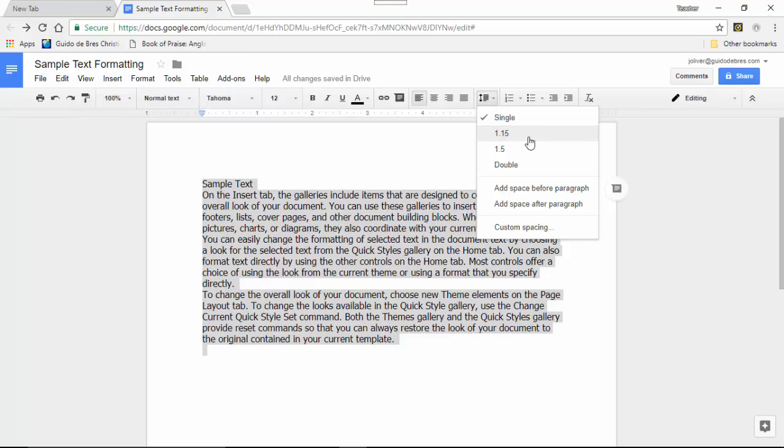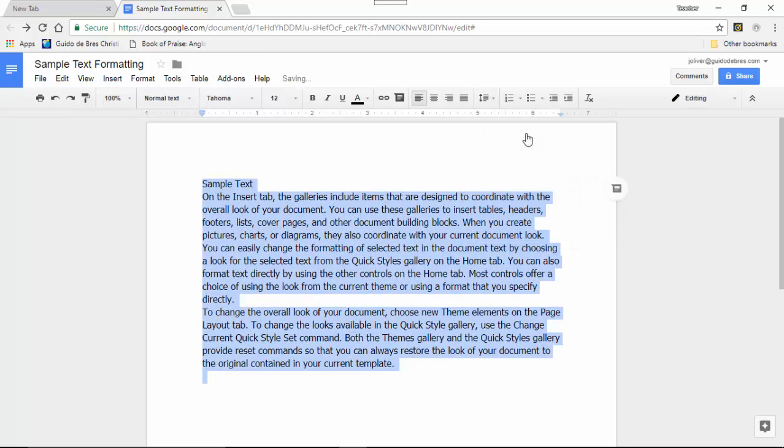1.15, which spaces it out just a little bit more, 1.5, double, and then there's custom spacing. Just to keep things nice and simple, I'm just going to go with 1.15. When you get an assignment, it'll be different. You notice that one just spaces it out a little bit more.